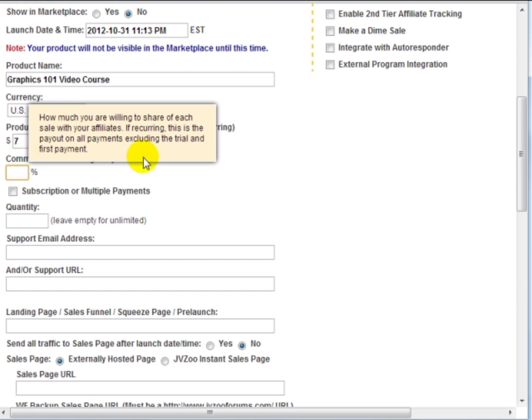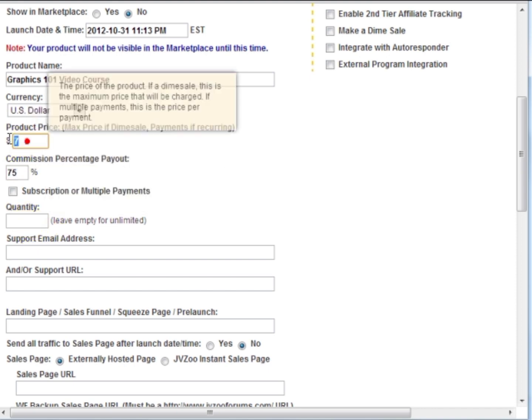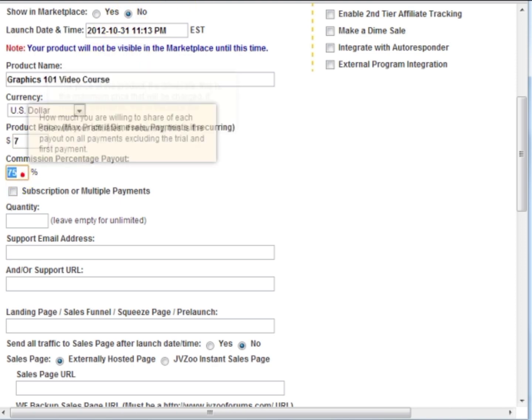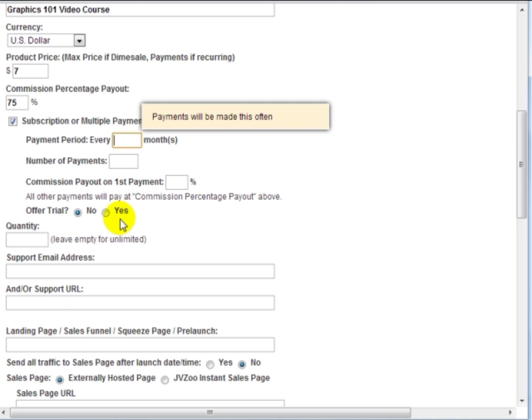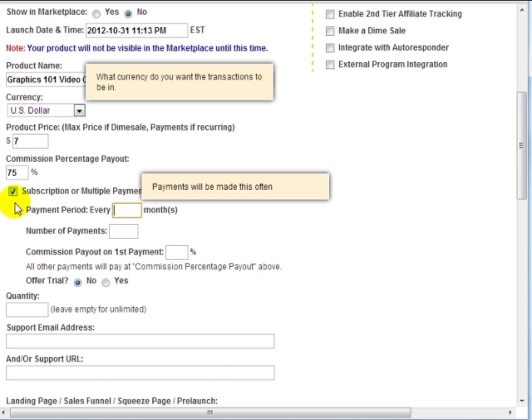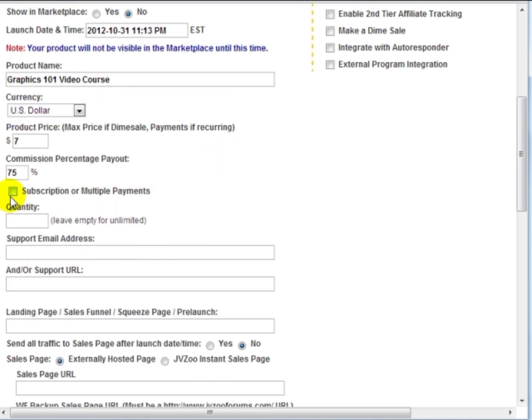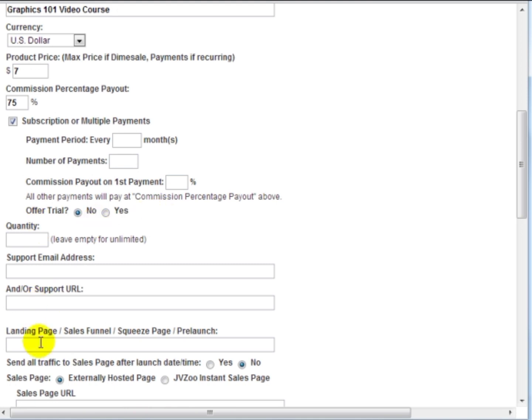Commission percentage payout, I'm going to say 75% since it's a low number. And that's one thing you got to remember. If it's a low number, affiliates may be hesitant to promote your product. So if it is a lower number but it is converting well, make sure that you give them a higher percentage payout. You can do subscriptions. In this case, I'm not. That's why I say, make sure you do everything. So you got subscriptions, you can set up your offer trial and everything like that. In this case, I'm not going to be doing that, but if you want to do that, you can always do that. And simply follow the vendor checklist if you're unsure.